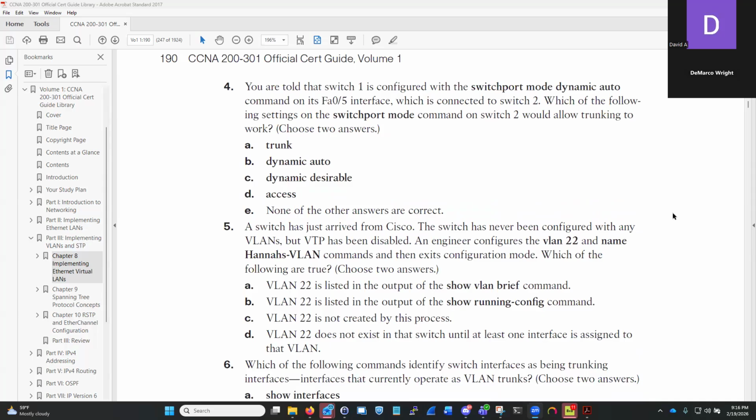All right, so let's look at 4. Question 4. You are told that switch 1 is configured with the switchport mode dynamic auto command on its FastEthernet 0/5 interface, which is connected to switch 2. Which of the following settings on the switchport mode command on switch 2, this is the other switch, would allow trunking to work? Choose 2 answers. Is it A, trunk? B, dynamic auto? C, dynamic desirable? D, access? Or E, none of the answers are correct? Remember, you choose 2 answers. And the other side is dynamic auto.